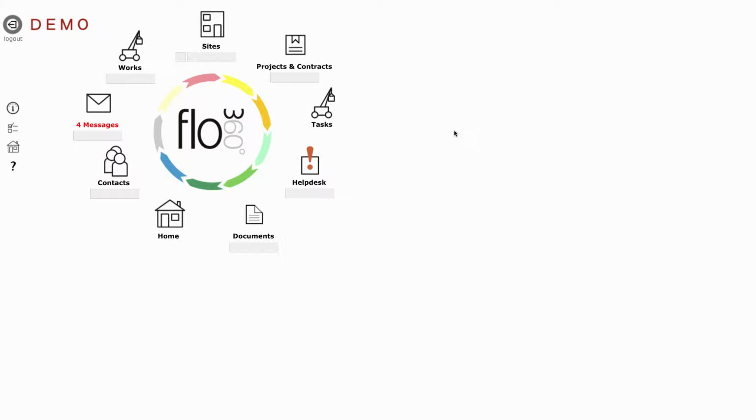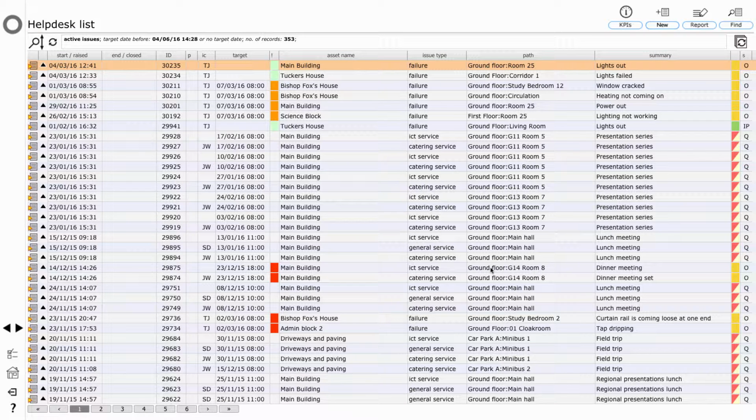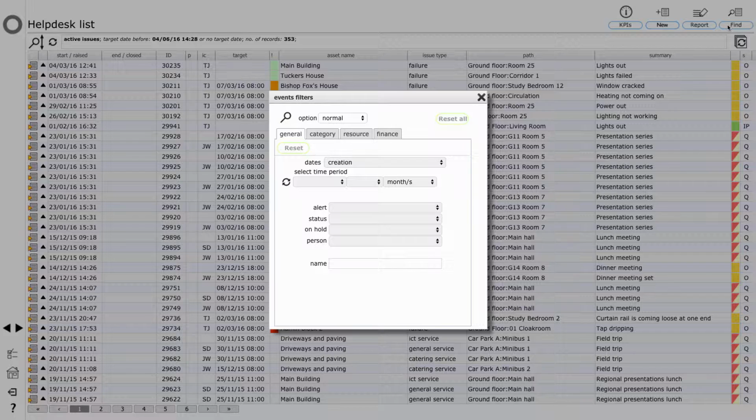In this Flow 360 tutorial, we're going to look at the basics of using filter panels to find subsets of records. And in order to do that, we're going to use as our first example the list of help desk issues in our demo. At the top right of the list, you will see the Find button. Clicking that button will launch the filter panel.